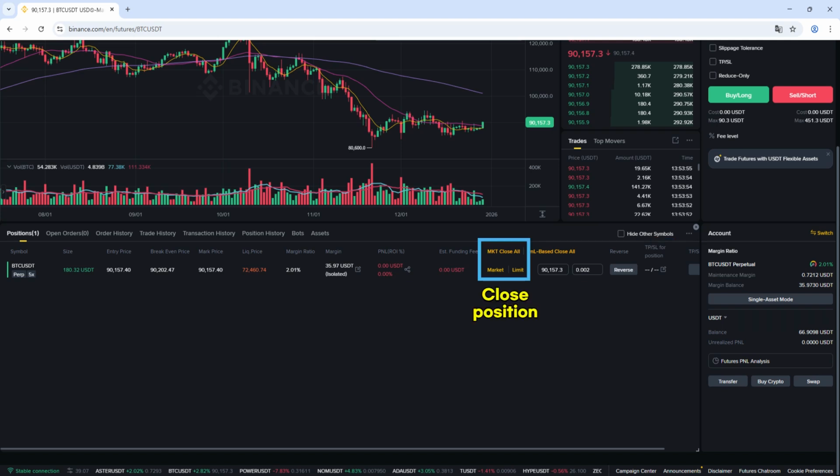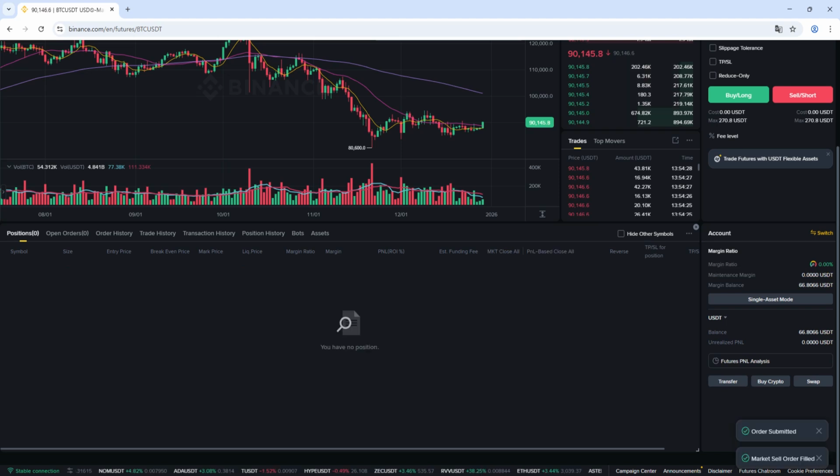Finally, by clicking the button under Close All Positions, you can close the position. Market closes the position immediately at the current market price, and limit closes the position when the specified price is reached. Once you select your preferred method, the position will be closed and the trade will be successfully completed.